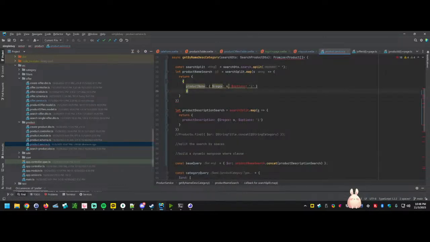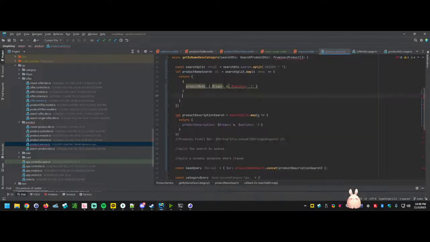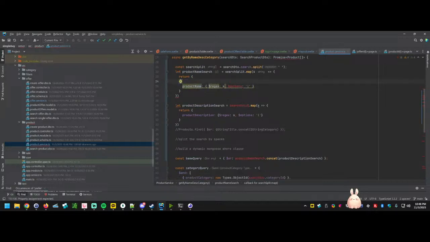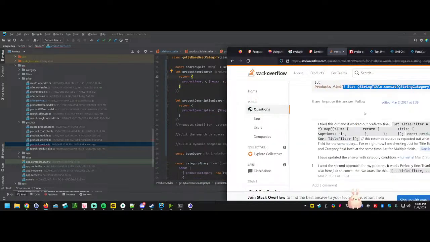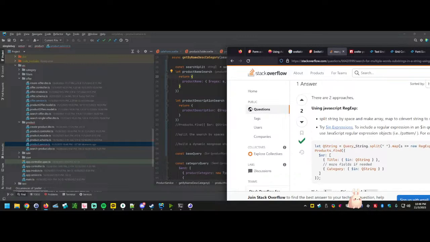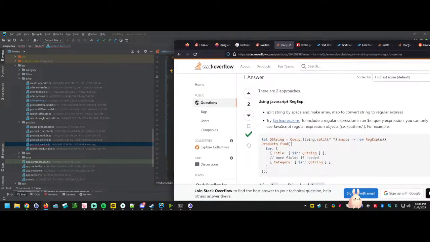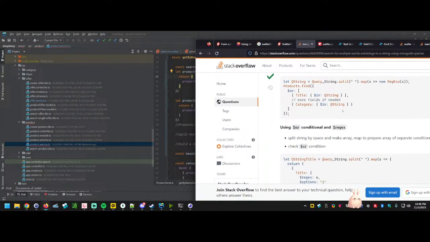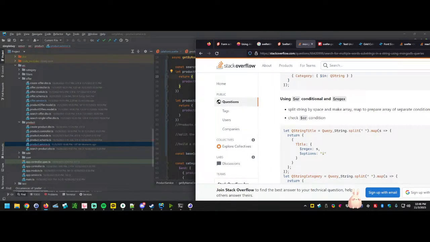What's going on? It is really grumpy about that. I think I'll need to investigate how I can do this. But it looks like we should be able to, maybe. But let's double check this. Split string by space and make array map to regular expression. Try to include. We don't want an in, we want an or. So we're going to take our title. No, it doesn't like this at all.